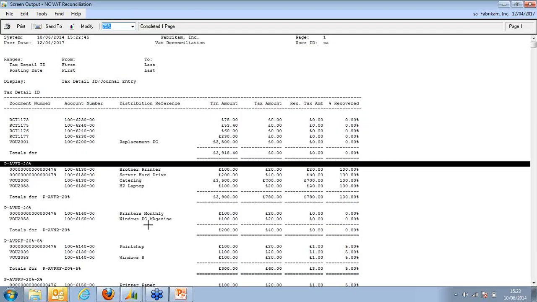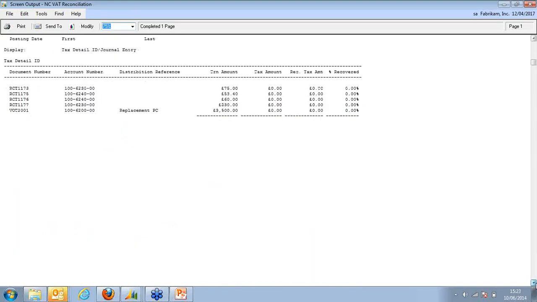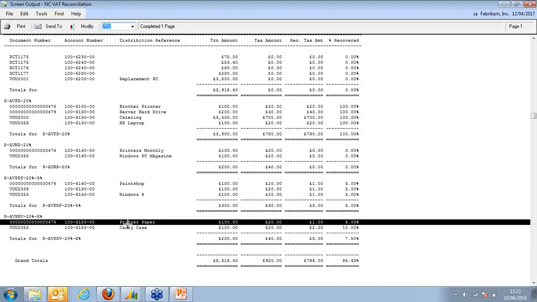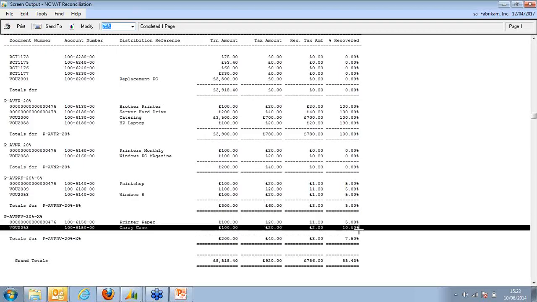For my non-recoverable, I've got two transactions here. I can see that the tax amount was £20 on there, but the actual recovered tax was zero, value 0%. My partial recoverable fixed is all 5%, and my partial recoverable variable, this transaction here posted in the previous quarter was 5%. This transaction posted in this quarter is 10%. So overall, I've been able to recover 7.5%.